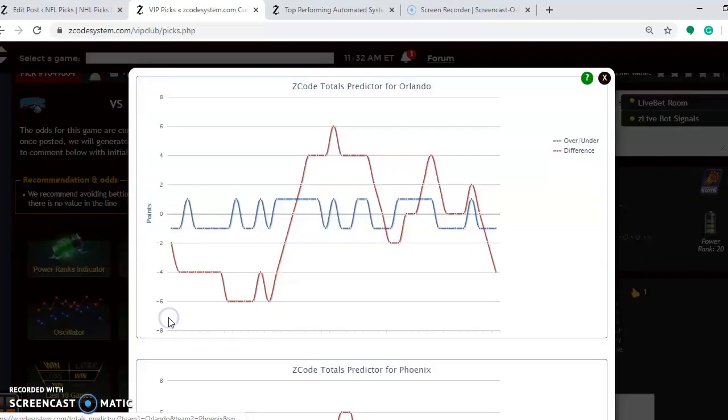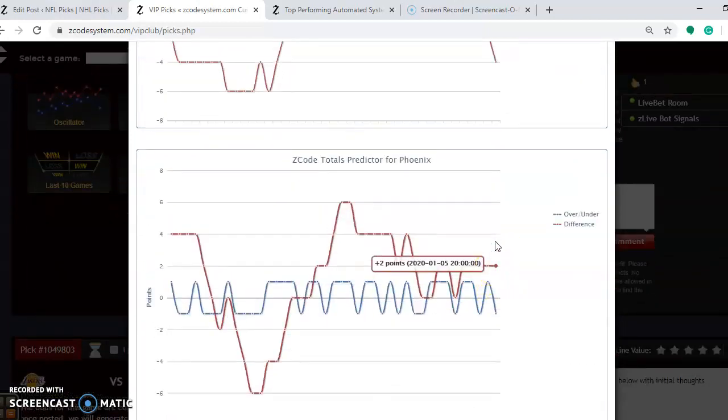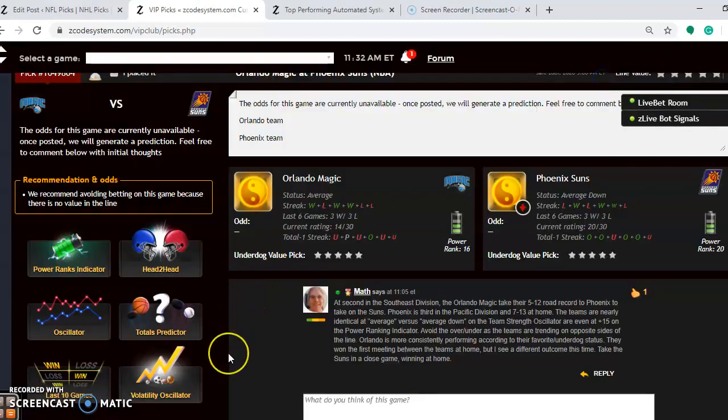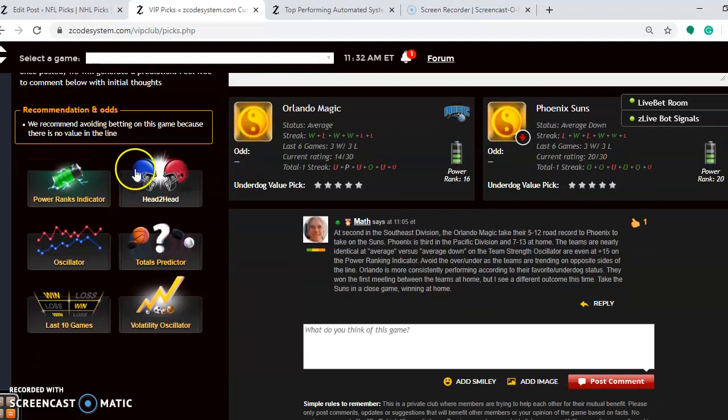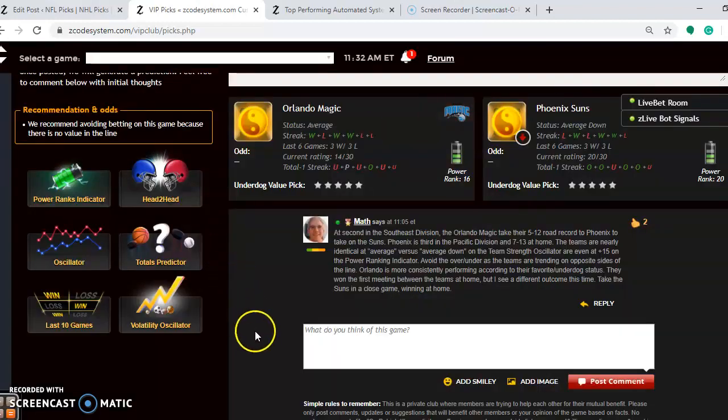If you're considering the over and under in this one, you can see Orlando is now trending well under the line. Phoenix is trending over the line. So in that kind of scenario, it's best to avoid the over and under in that situation. Look at the head-to-head matchups between the two teams. In the first game this season, Orlando won at home. Actually, they won at home by a 14-point margin as an underdog.